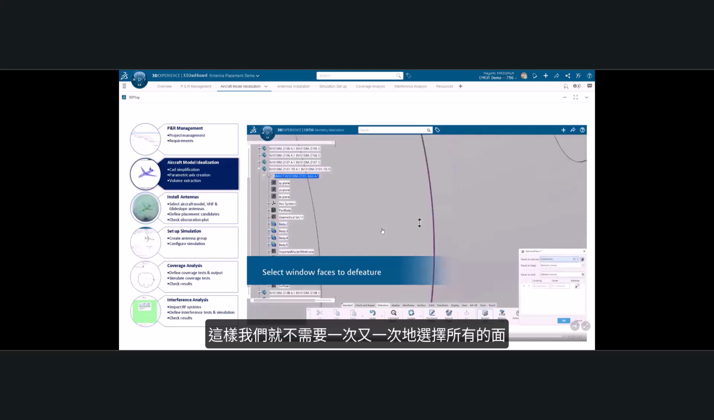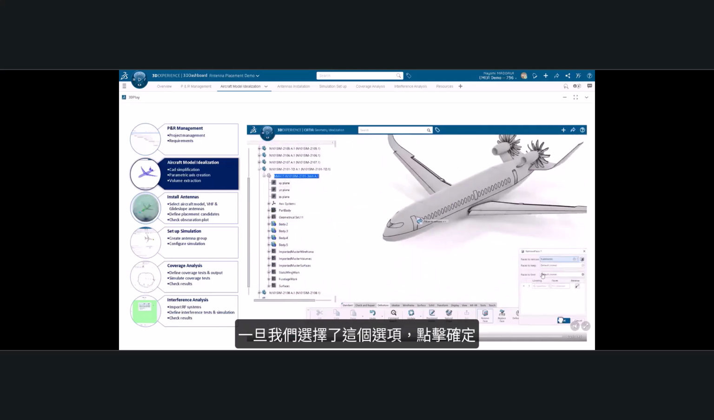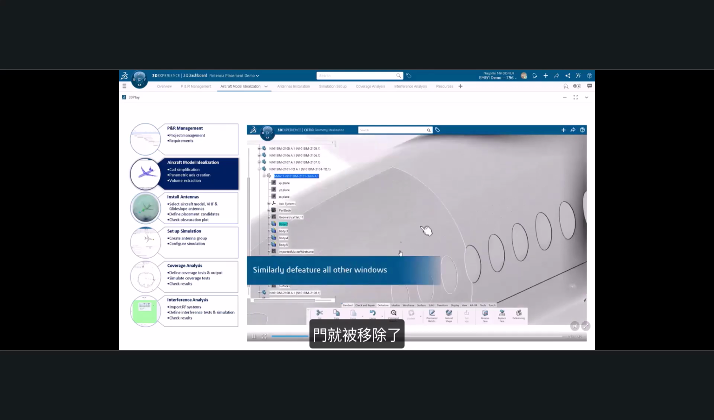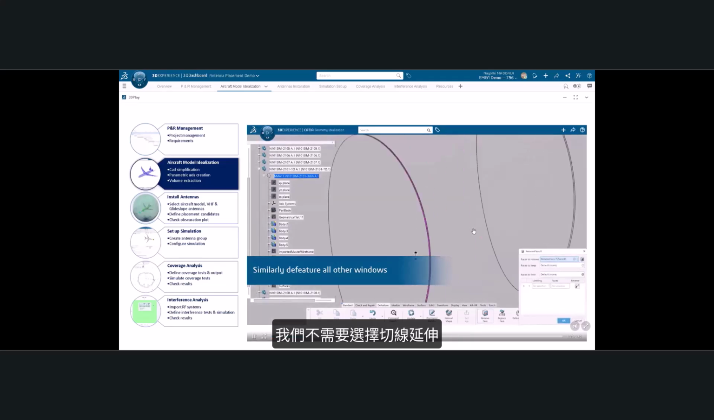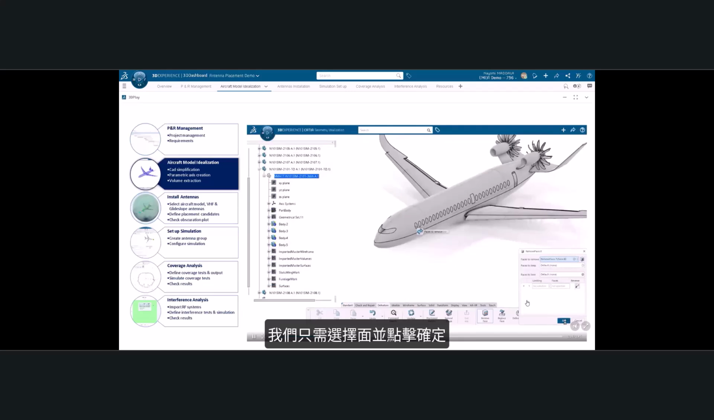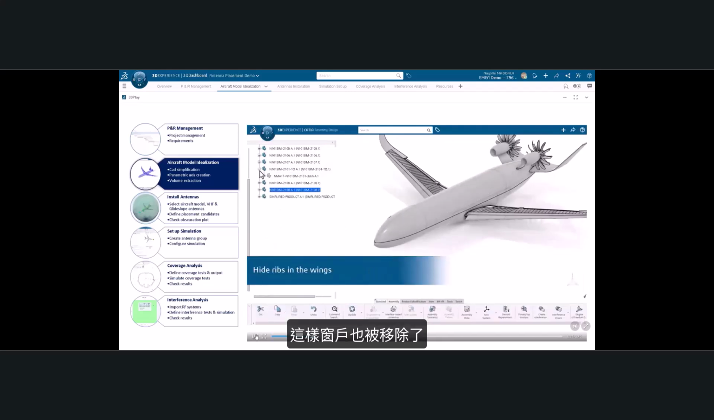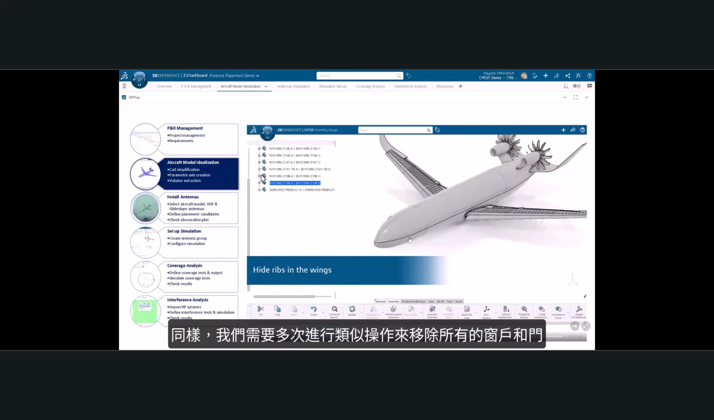so that we no need to select all the faces again and again. Once we select this and click on OK, the door is removed. And to remove the window, since it is already circular and connected, we don't need to select the tangent propagation. We just select the face and click on OK, which removes the window as well. Similarly, we have to do the similar operation multiple times to remove all the windows and doors.